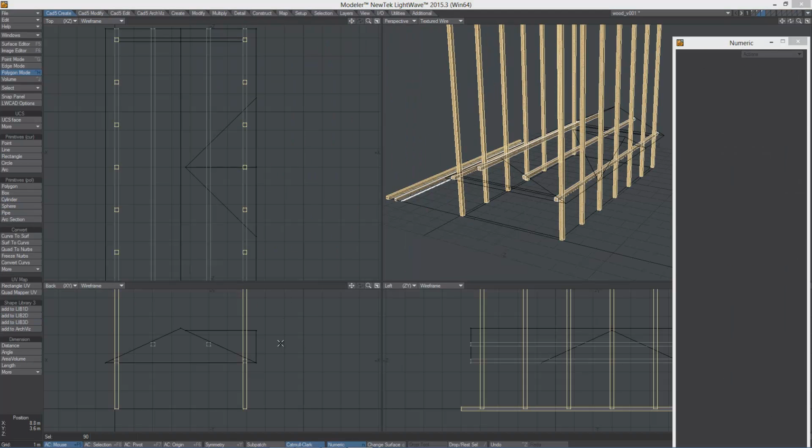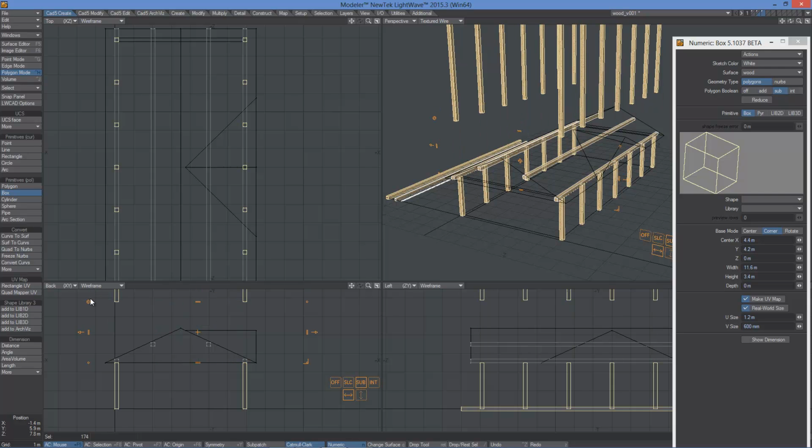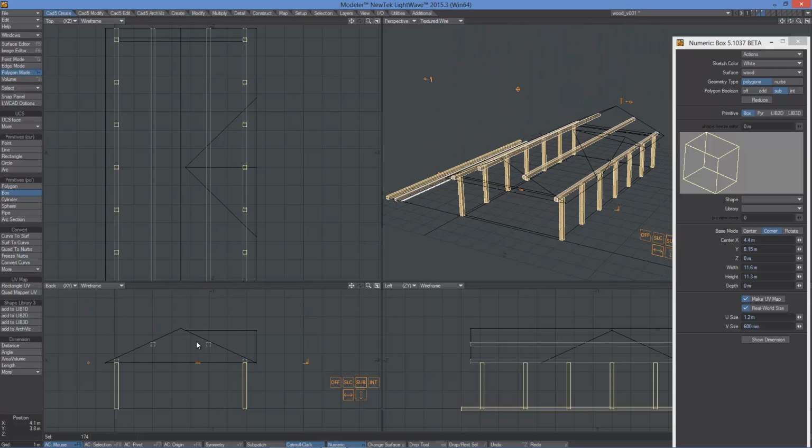For finishing these vertical beams, we use a box tool with subtract mode boolean, and this will cut the parts of the beams we don't need. Don't forget to keep UV mapping on with the same values as we did for creation of these beams, and use the same wood surface.